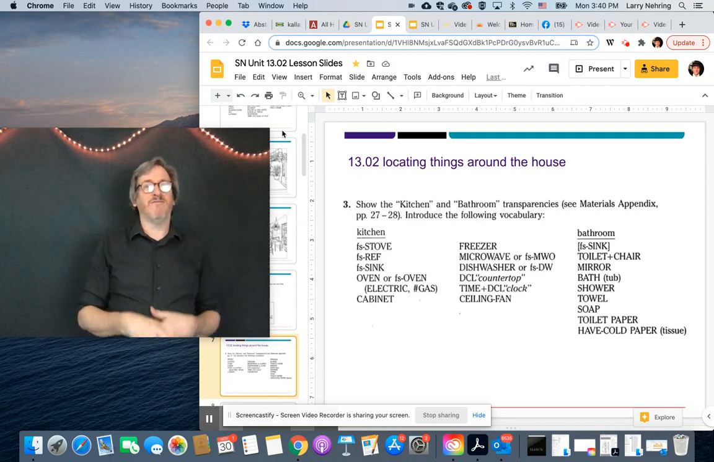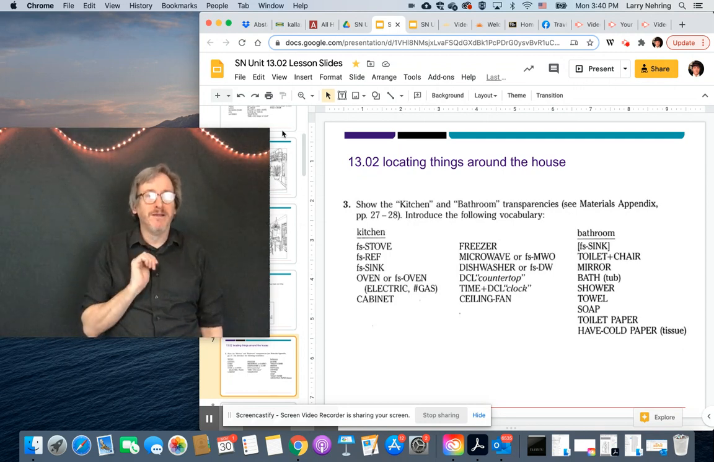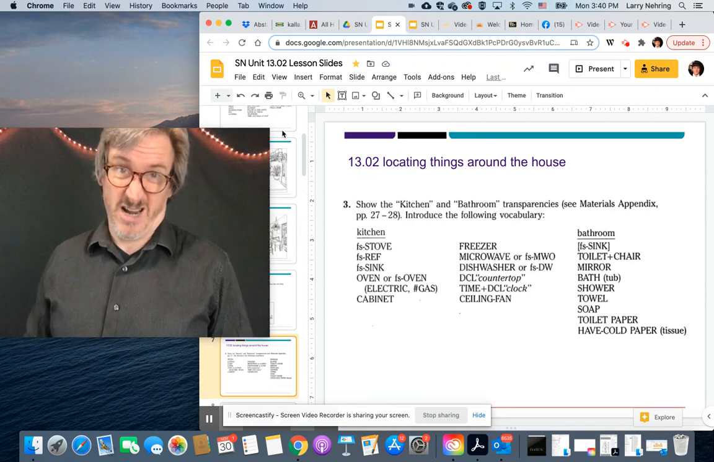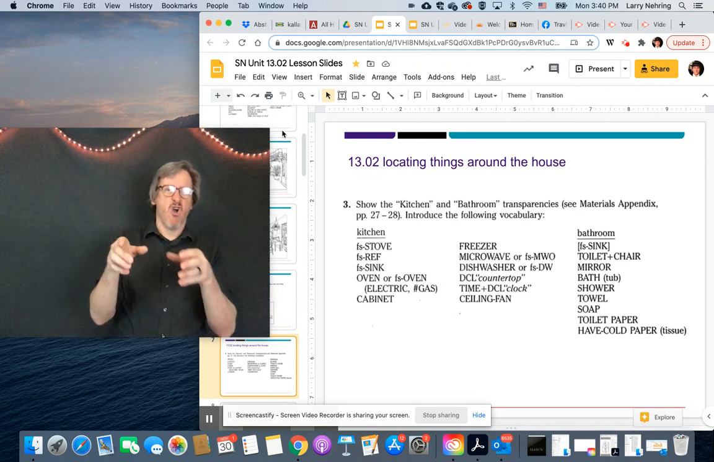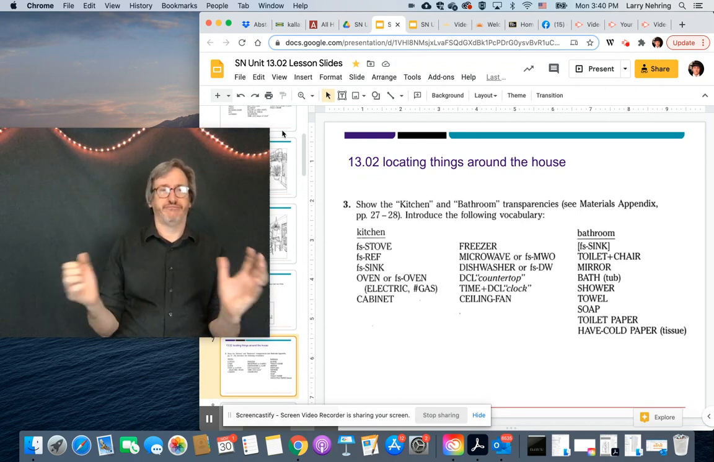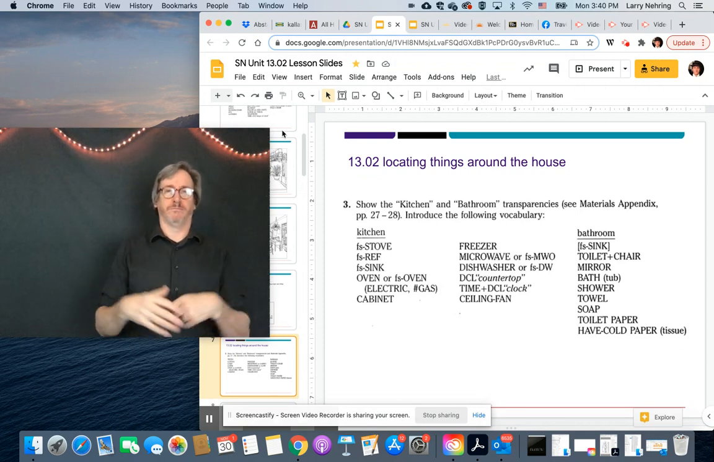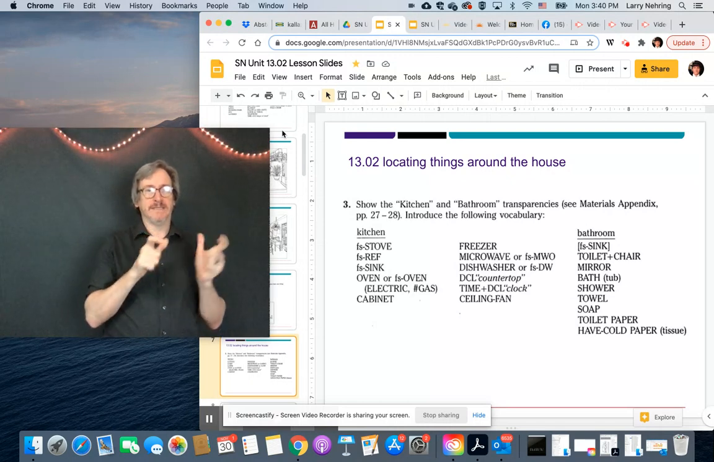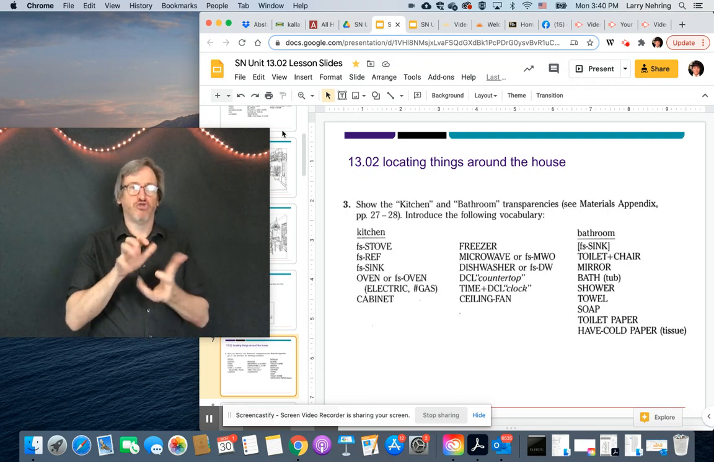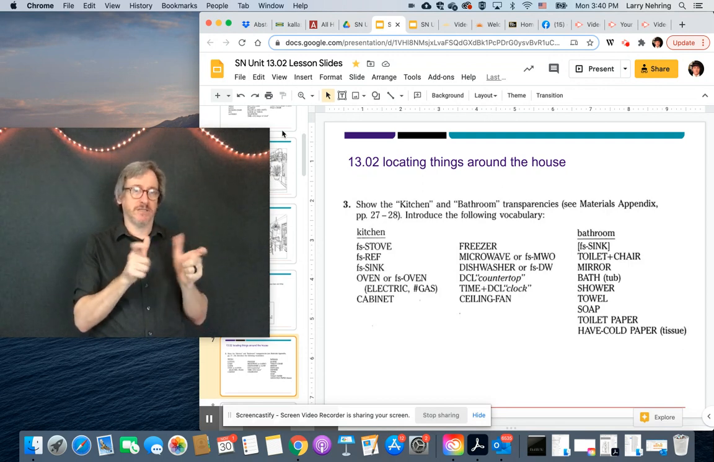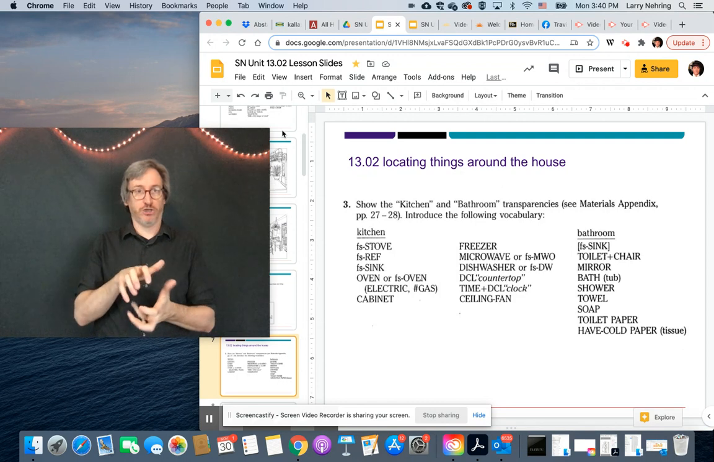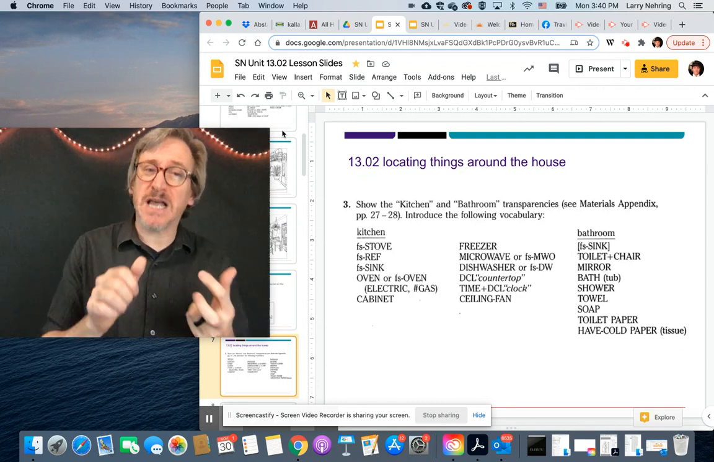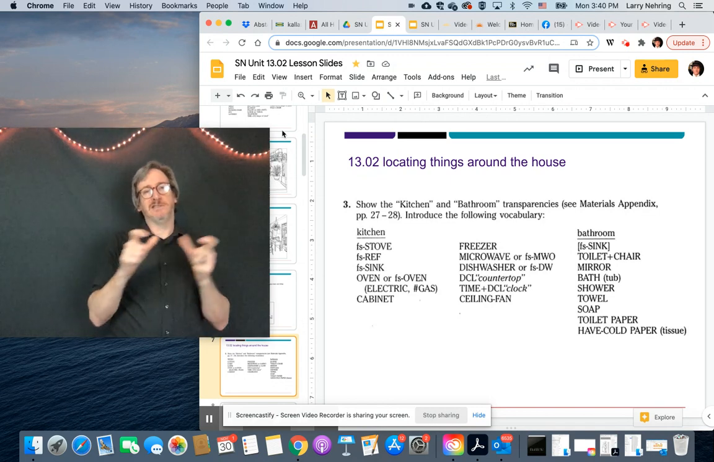Okay, microwave. I've seen people play on microwave, and it's a bad pun, so don't make it, because it's kind of dumb. Dishwasher. I've seen this for dishwasher. Dish, here's a plate, plate, plate, wash. It's sort of the dish laundry. I've seen it most of the time.